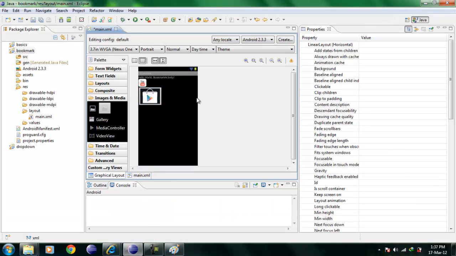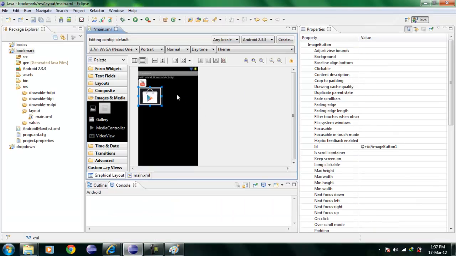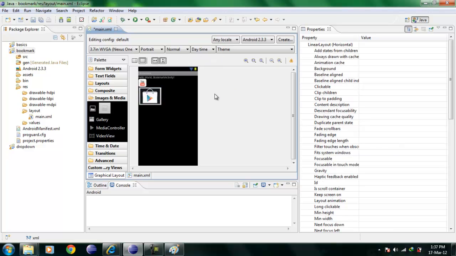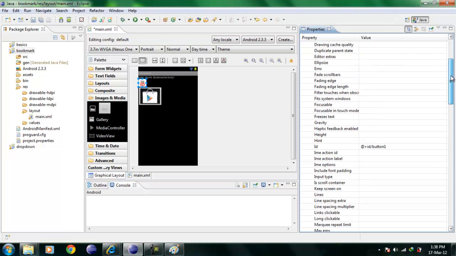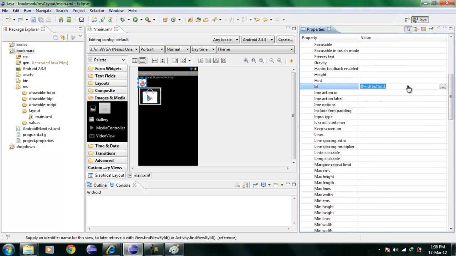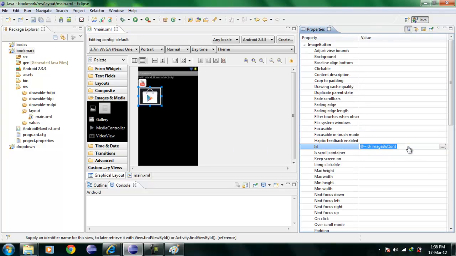Now I will be adding only two buttons. I know this is not looking good, but to save time I will be making it look this way. Now we need an ID for our button as well as our image button. For button I will be giving ID as YouTube. I'll write U, and for our Google Play I'll be writing GP. Now let us save this file and open our Java file.